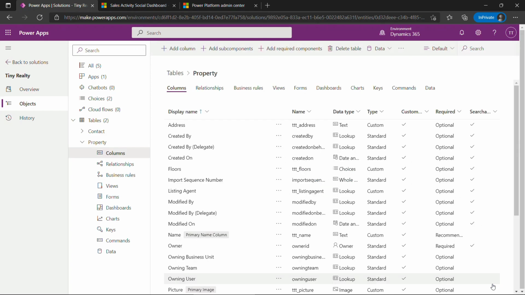And that's basically it. We've created a new table for property and added various columns with various types. To build out the forms for the table, check out this video next.